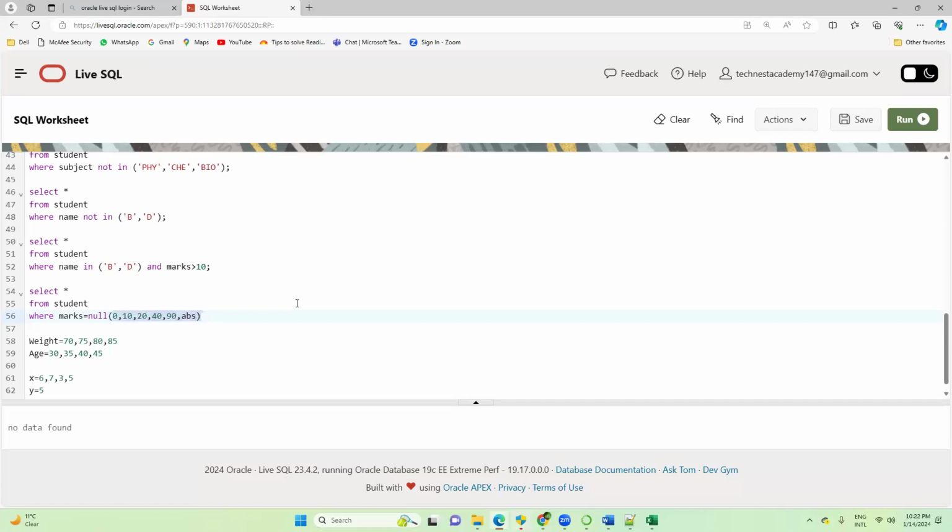Now tell me, will this equal operator work on these multiple values? No. That is the reason if you want to search null and you're using the equal operator, the engine is confused and it is telling, sorry, I don't have any such record. Is this clear?